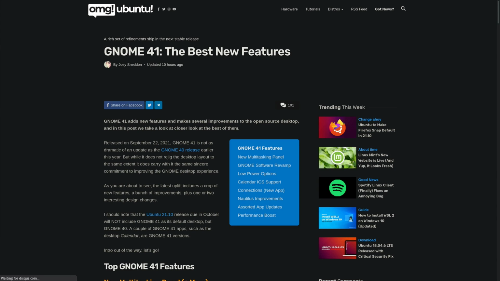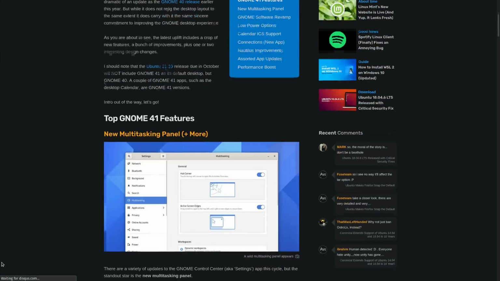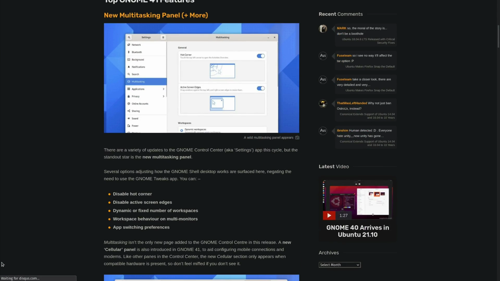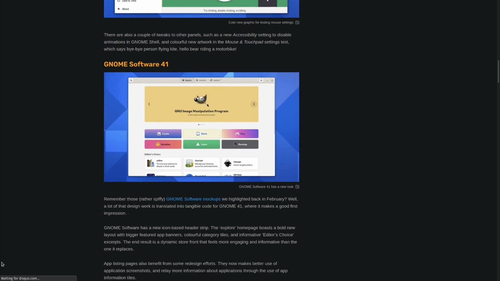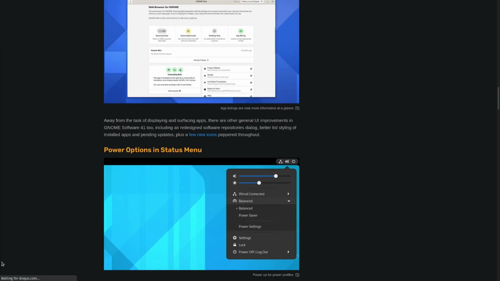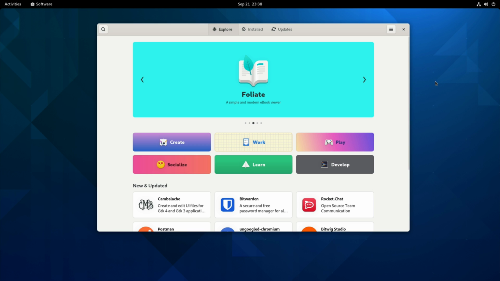Just briefly, there have been all kinds of updates in this newer version of GNOME: performance updates, and some apps have gotten updates, like the GNOME Maps app. I'll leave a link to an article in the description below so you can read about more of the changes. Without further ado, here is the new GNOME Software Center.